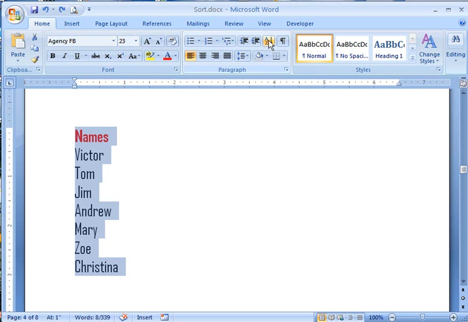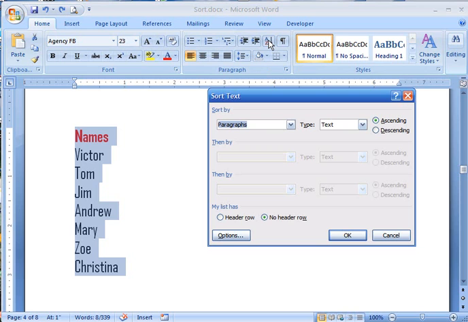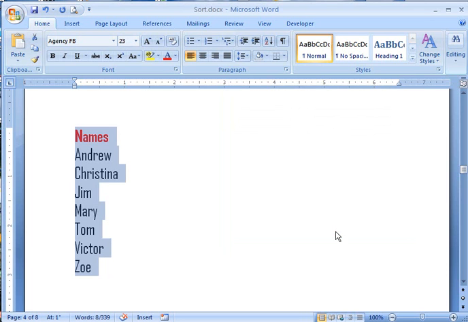So I'm going to do sort again, but this time I'm going to be a little bit more careful. It says, does your list have a header row? A header row is a row that's going to stay at the head. It's going to stay at the top. The other lines can be sorted out, but the top line is the head line. It's not going to change. So I have to say yes. This list does have a header row. Don't change the header row. Change everything else. So I'll say OK. And poof, hey, my list is in alphabetical order. Well, that was pretty easy.